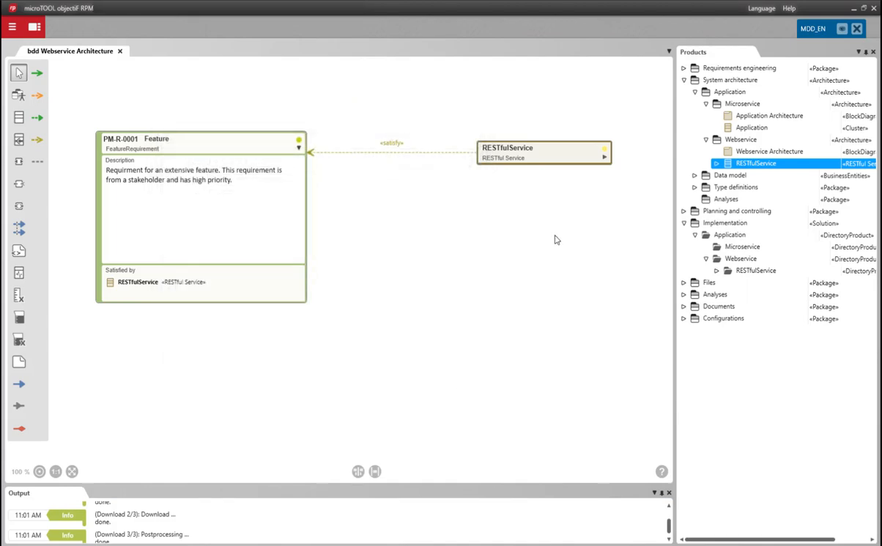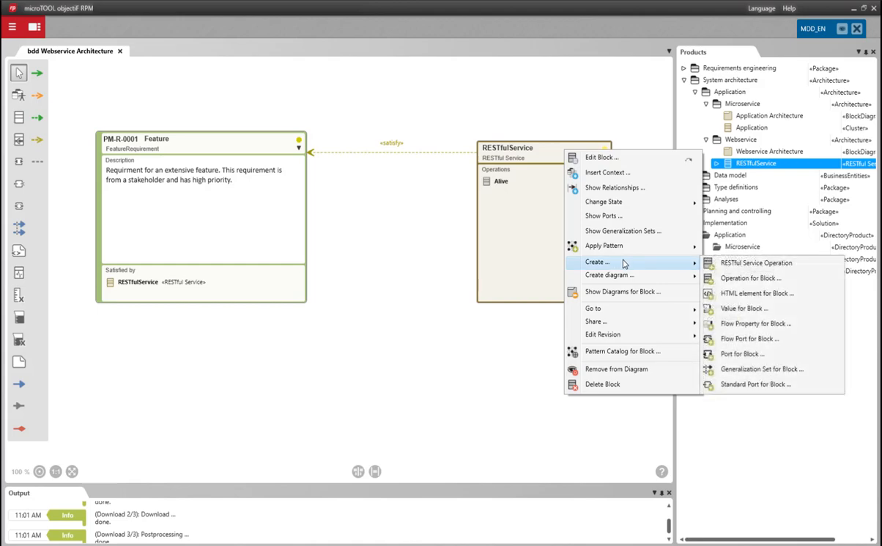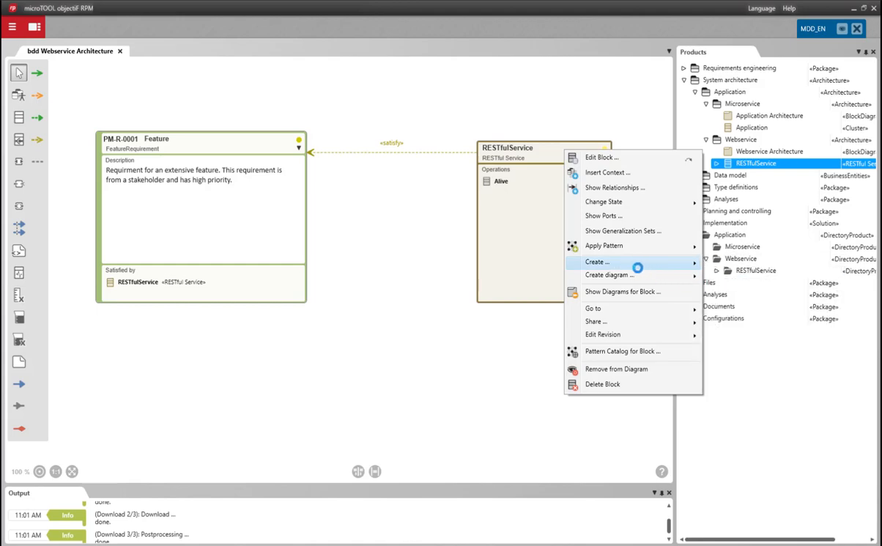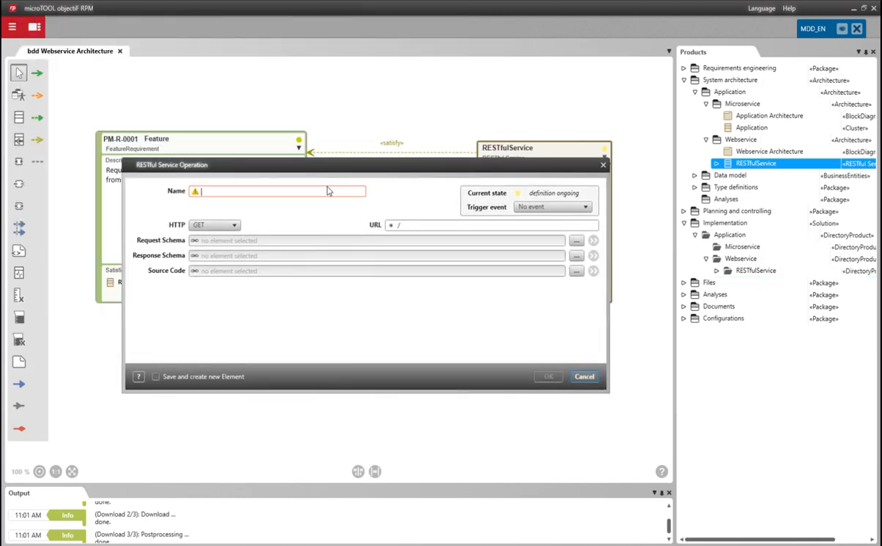Now, my new service still doesn't have any functionality, so I'm going to create a new operation. The operation needs a name, we'll call it hello, and it also needs an HTTP verb. I'll just stick with get. And finally, the service needs a URL. As soon as I close the form, the operation appears here in the model.